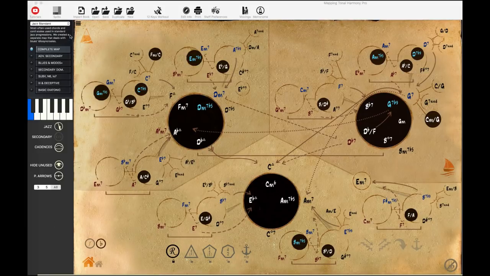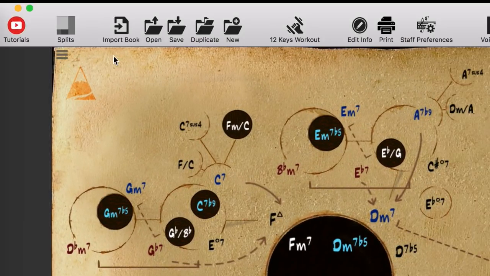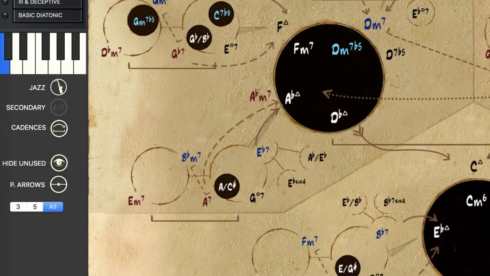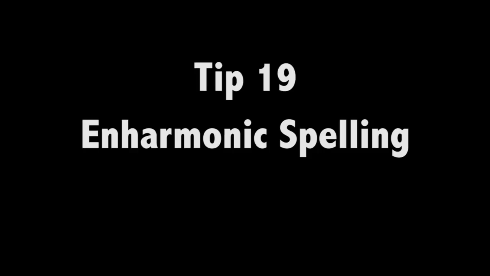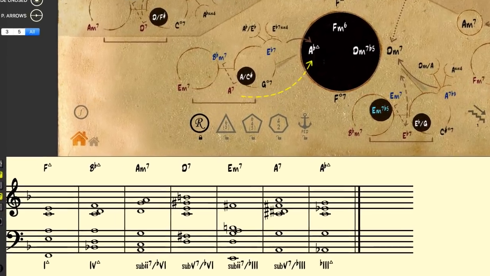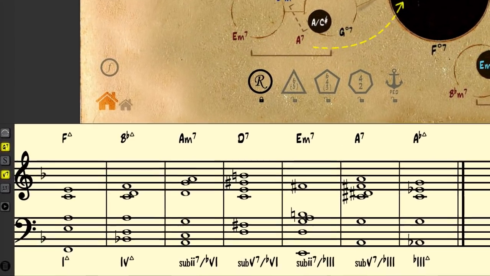You can hide or show the map menu with this button, and you can change the map level with this button when the menu is hidden. Tip 18, the jazz button. Remember to always check the jazz button to see if you're playing chords with tensions or not. Tip 19, enharmonic spellings. You can check the double flat button to respell odd enharmonic spellings, making it easier to read. But also remember, in doing so, some chords might not be spelled following theoretical rules of tonal harmony.